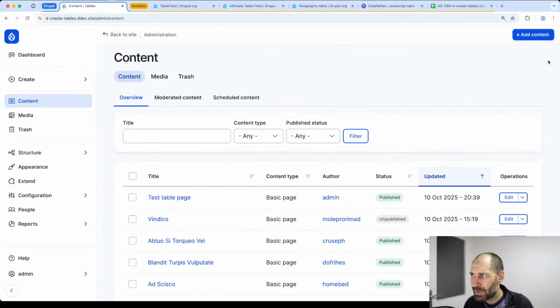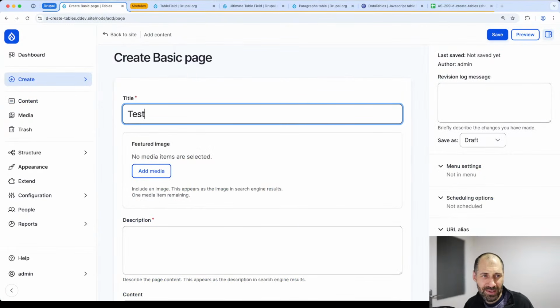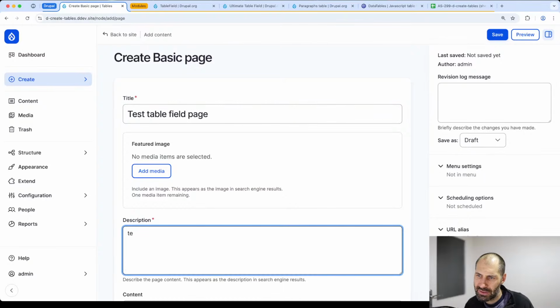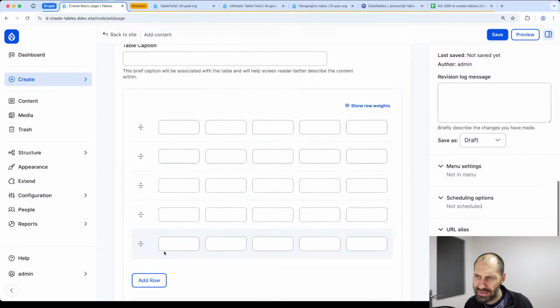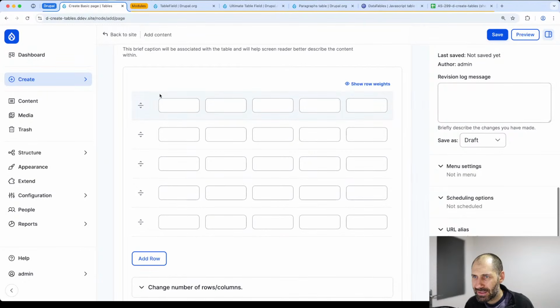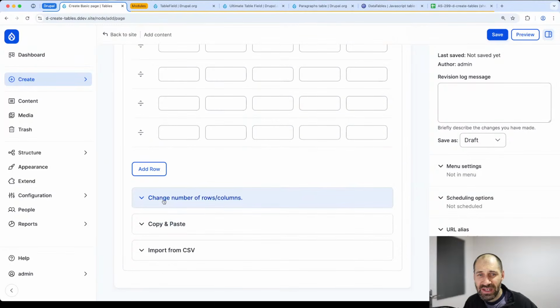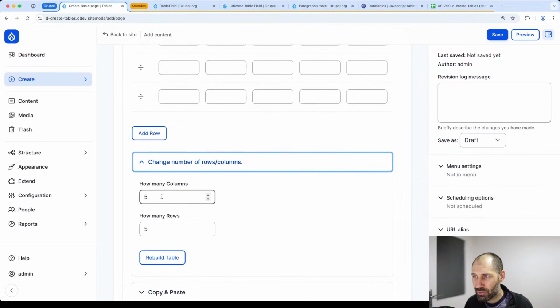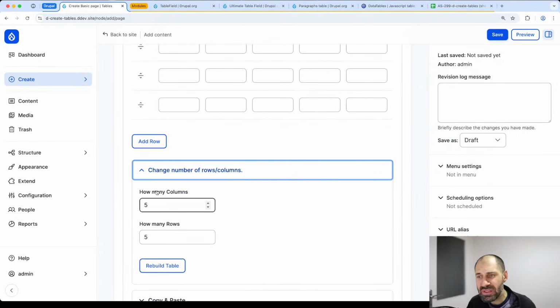Now, if we go to our content type and create a test TableField page, test TableField description, and scroll all the way down, we are going to see this pretty full-on widget. So when I was setting up the field, there was an option to stop users from changing the rows and rebuilding the table. So essentially you can define how many columns and rows the table should have. This is a great way of really locking things down so your editors can only enter a certain amount of content.